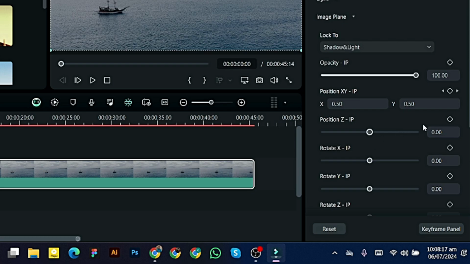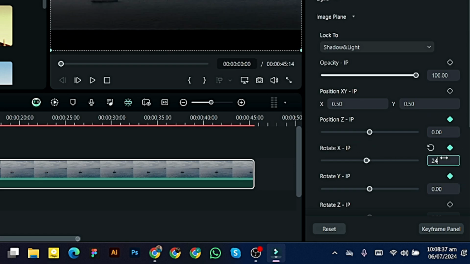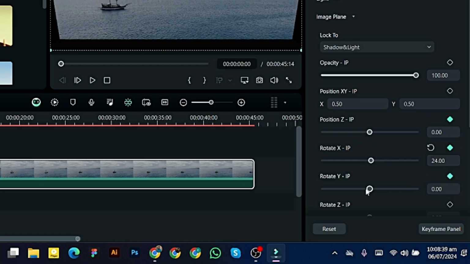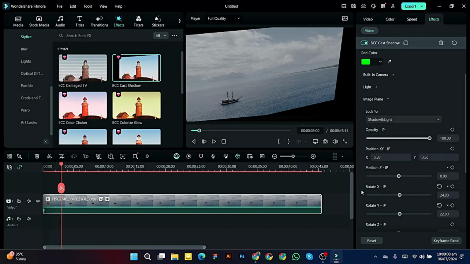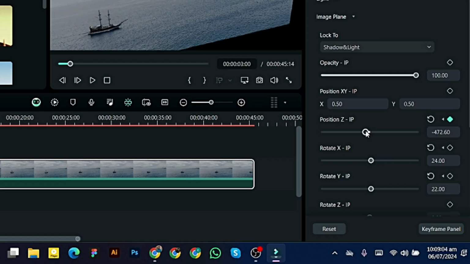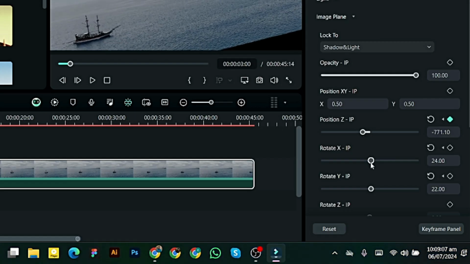You'll see another interface. In this menu, turn on the keyframes on Position Z, Position X, and Position Y. Set Rotate X to 24 and Rotate Y to 22. Move the playhead to 3 seconds and set Position Z to -770.